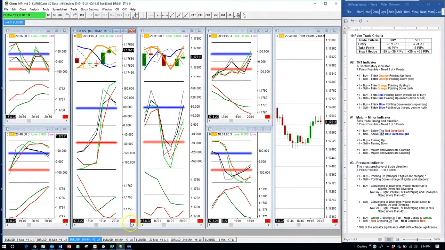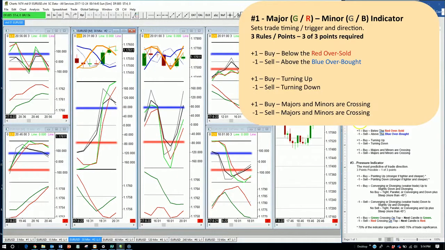You can see that we are now in historical data because of the red square. All right? So let's go ahead and see if we can find a trade. Now the first signal that we're going to be looking at is the major and minor, as indicated here, number one, the major and minor. It's going to tell us if we have a trade in the timing and direction.